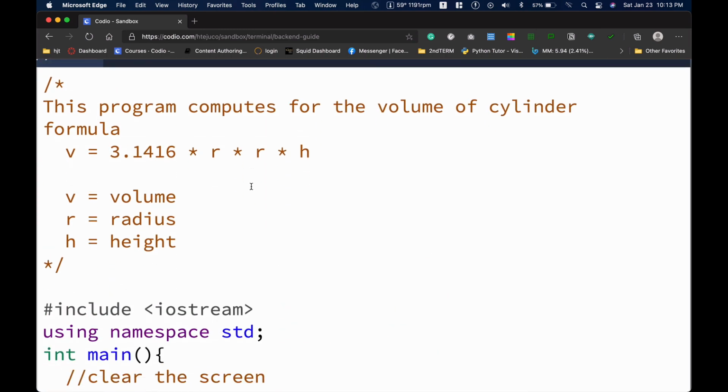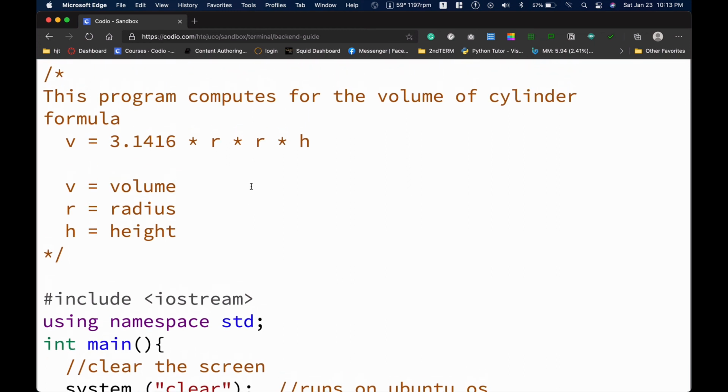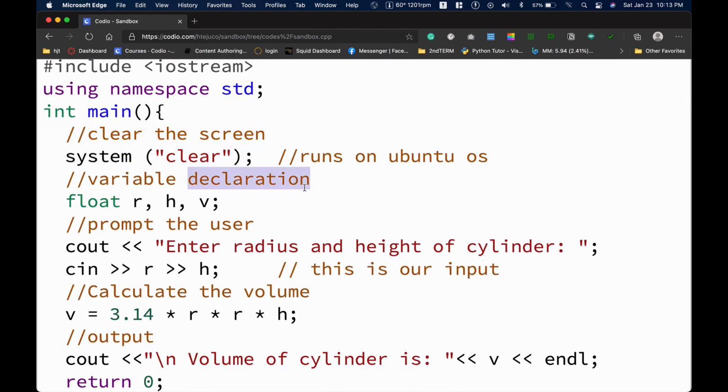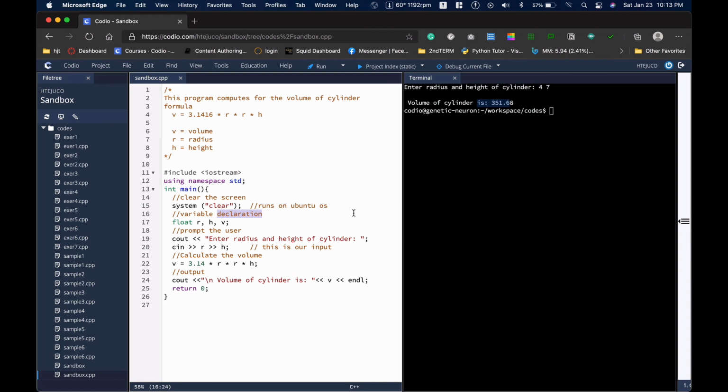Okay, so that is the application of comments in your program. I hope you see the value or the importance of using a multi-line comment and a single line comment here. I think that's all for this video.